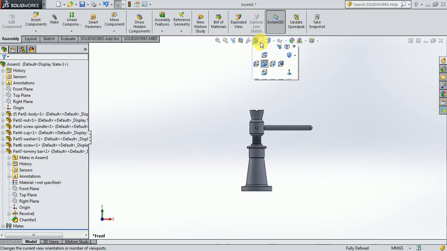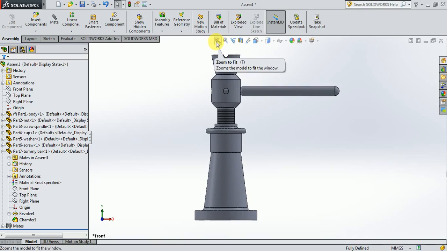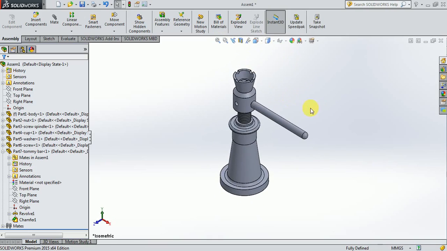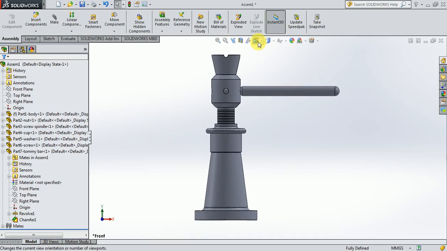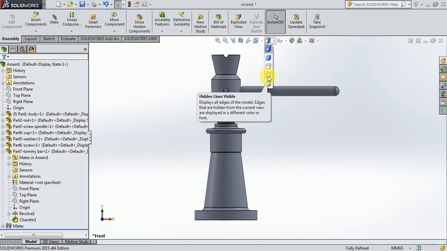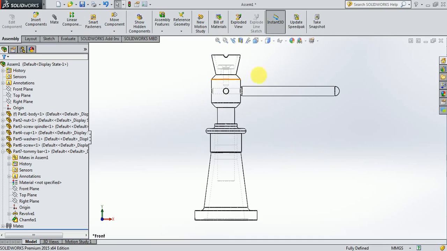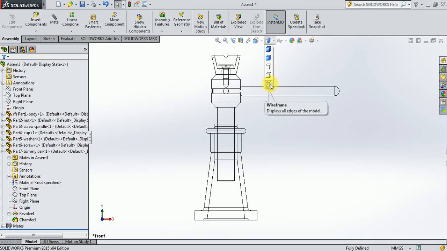Or if you turn off the section now, zoom out, or zoom to fit, and keep it in isometric view. And when you keep it in a front view, if you want to see it in a wireframe mode, turn on the hidden lines visible. So this is how it looks. Or you can even go with this. This is how it looks. So different options are there. You can explore yourself. This is wireframe mode.